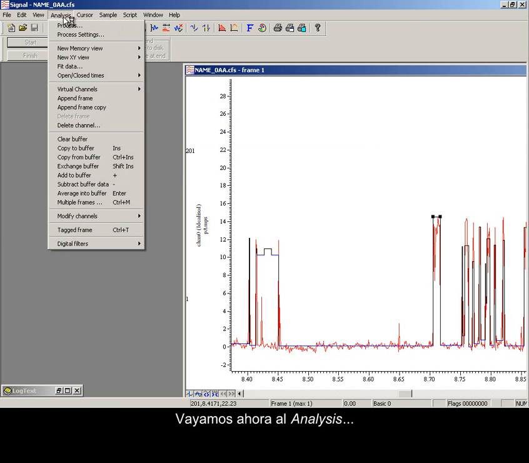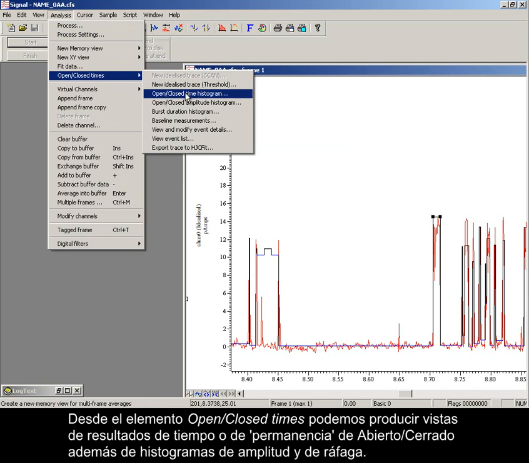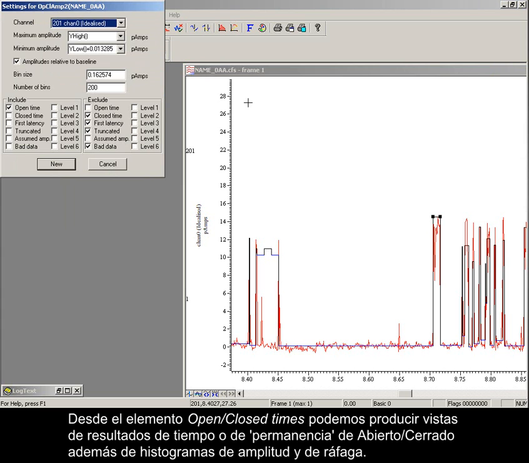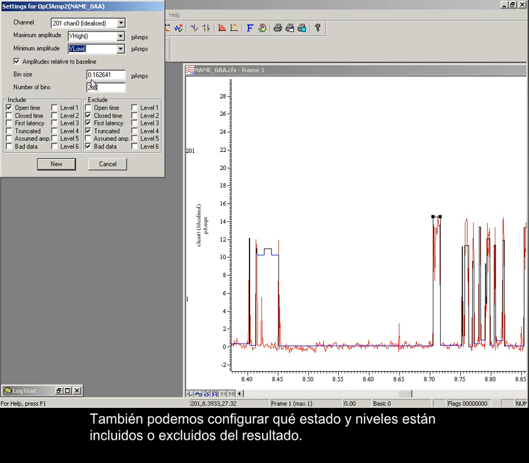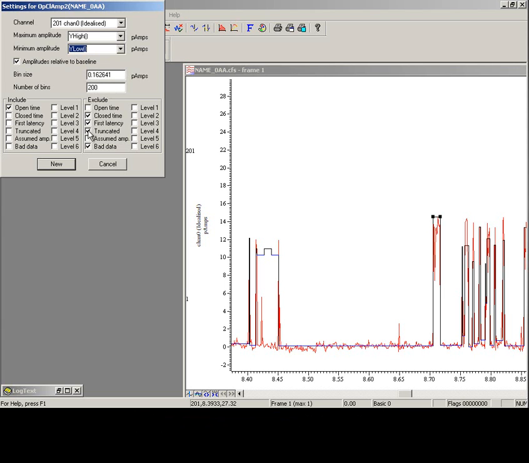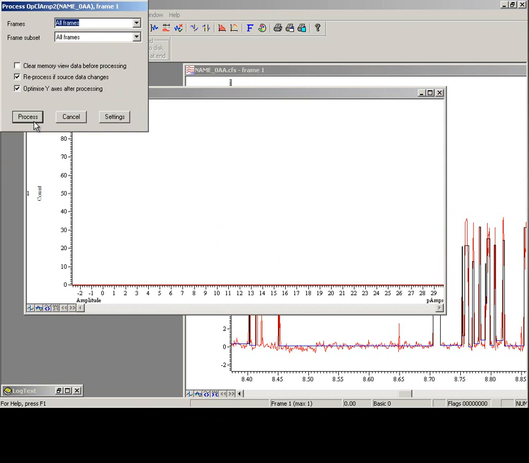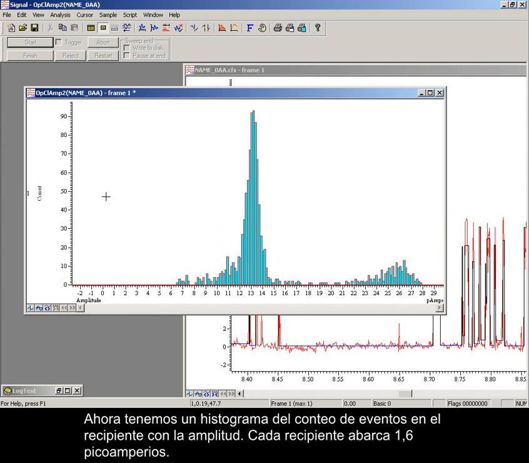Now on to Analysis. From the Open-Closed Times item, we can produce open-closed time or dwell result views, as well as amplitude and burst histograms. The settings dialog for this amplitude histogram allows setting of min and max amplitudes to include. We can also set which state and levels are included or excluded from the result. Now we have a histogram of the count of events, binned with amplitude, each bin spanning 1.6 picoamps.